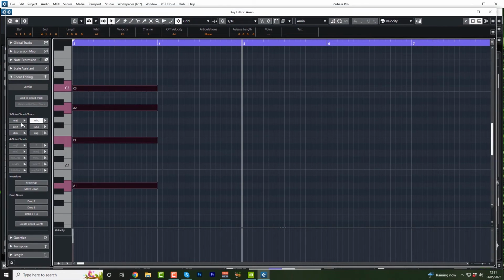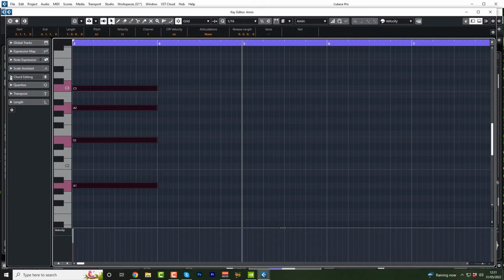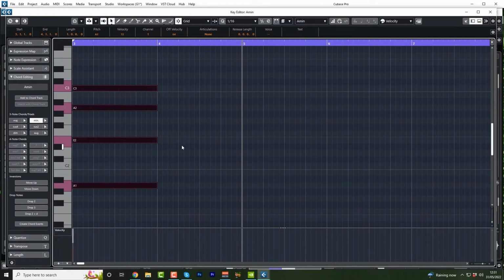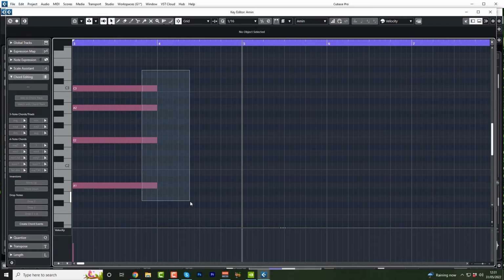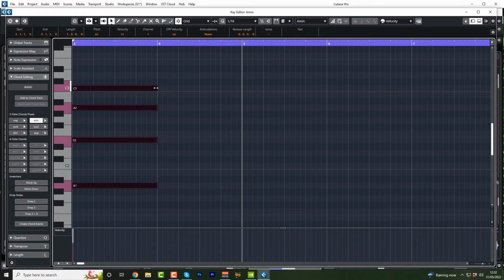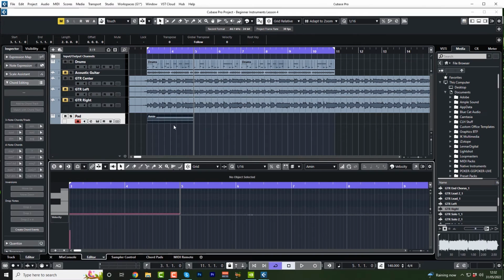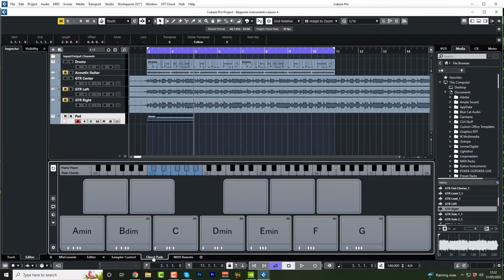And again, you can change it further if you want to under chord editing, but I'm not going to do that right now. All we need to do is highlight them all and extend this, go to the right hand side and just extend this to bar 5. So now our chord goes for 2 bars rather than 1. Let's go back to Chord Pads and bring in our next chord, which is F.